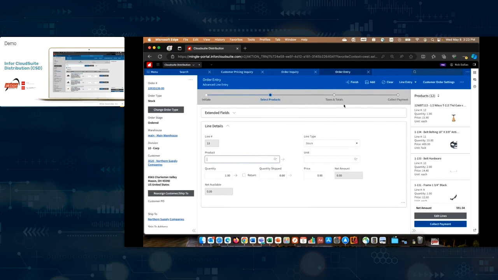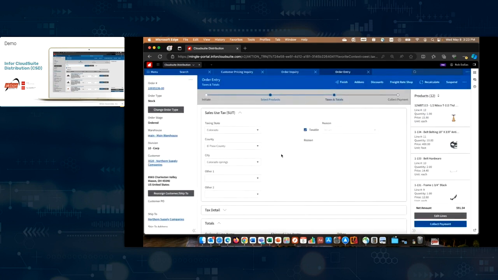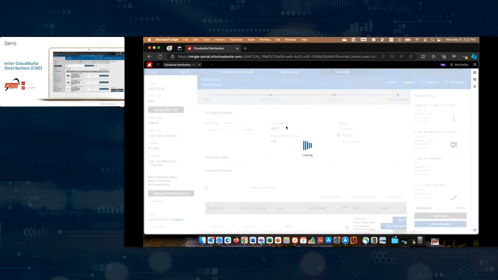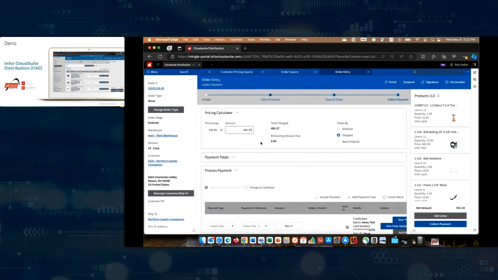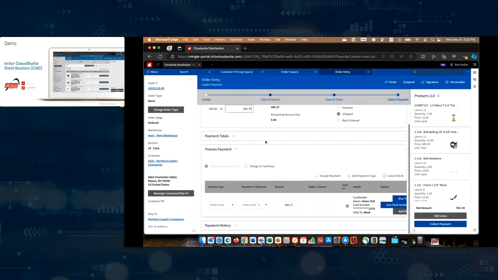Okay. At this point, I may want to look at taxes and totals. Again, we can manage those tax jurisdictions manually, or there's an interface to Avalara if you want them to automate your tax processing and file the taxes for you. Or you may want to collect payment. And I could collect maybe a percentage or a dollar amount of the deposit that stays with this order and then is automatically applied when it's invoiced.